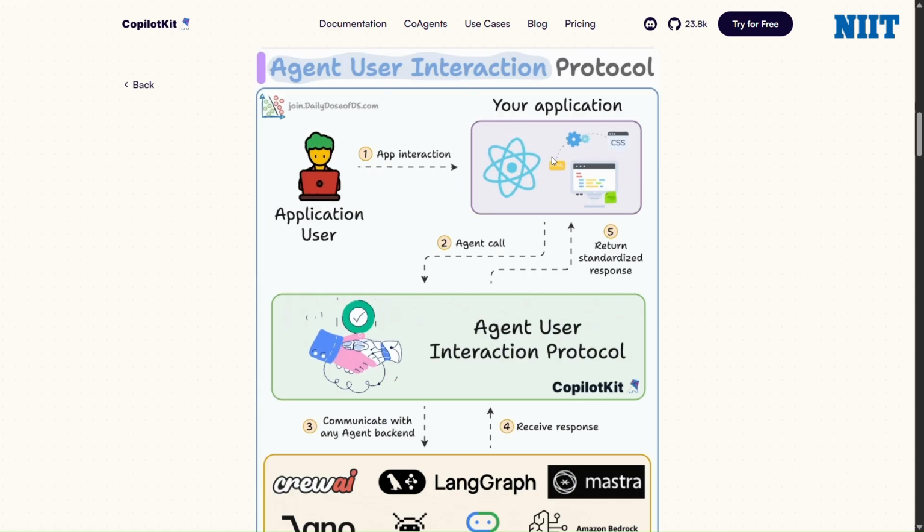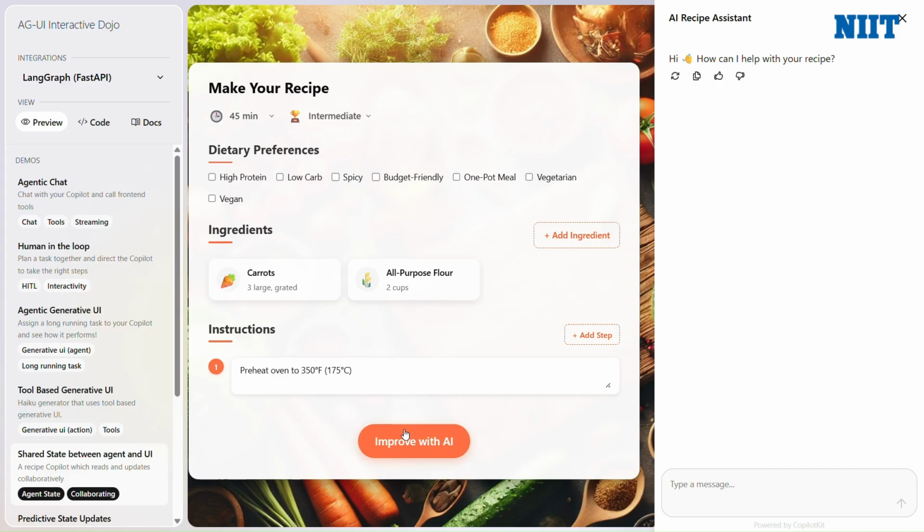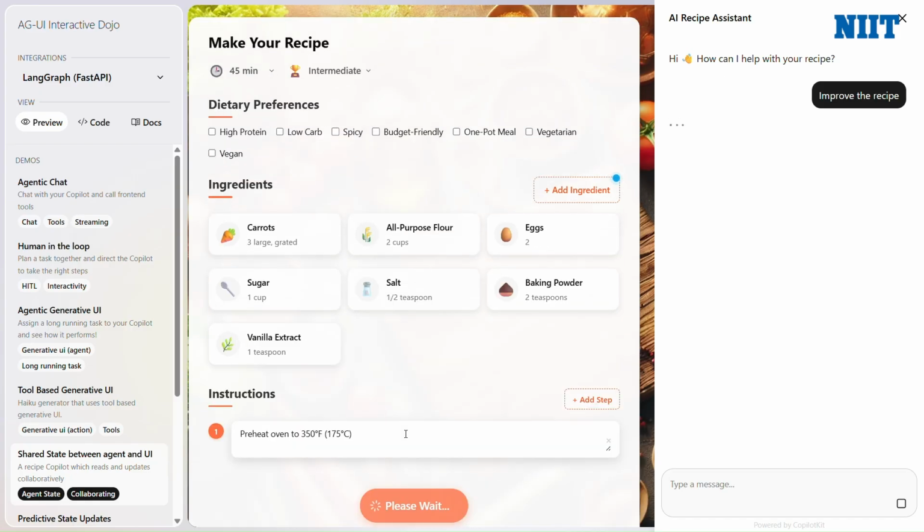So let me show you an example of CopilotKit that uses the AG-UI protocol. So now you should be able to see this example. Yes, the AI recipe assistant. This is a front end that's made using CopilotKit, and it's using the LangGraph integration over here with FastAPI. So that's the backend part. So let's try improve with AI. Okay, let's see what it makes.